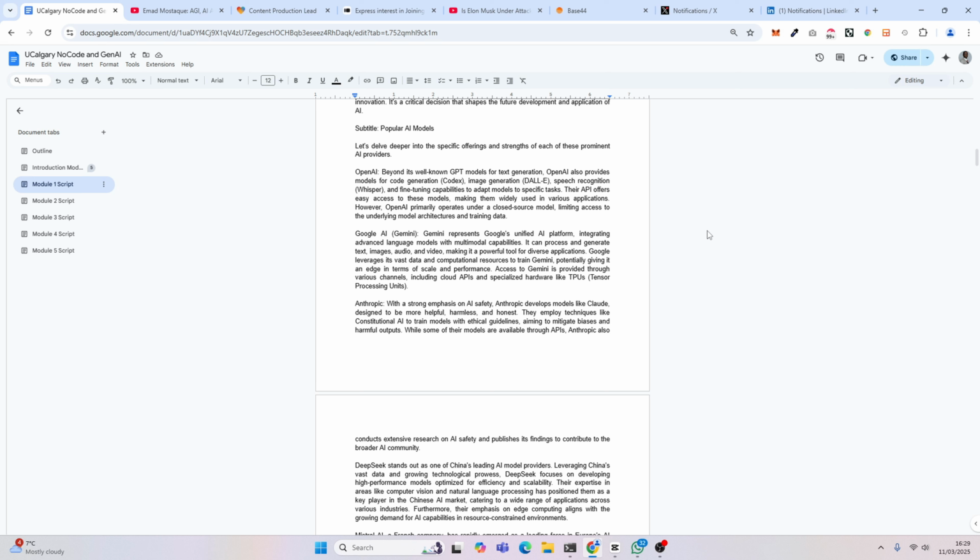First, OpenAI. Beyond its well-known GPT models for text generation, OpenAI also provides models for code generation, image generation, speech recognition, and fine-tuning capabilities to adapt models to specific tasks. Their API offers easy access to these models, making them widely used in various applications. However, OpenAI primarily operates under a closed-source model, limiting access to the underlying model architecture and training data.